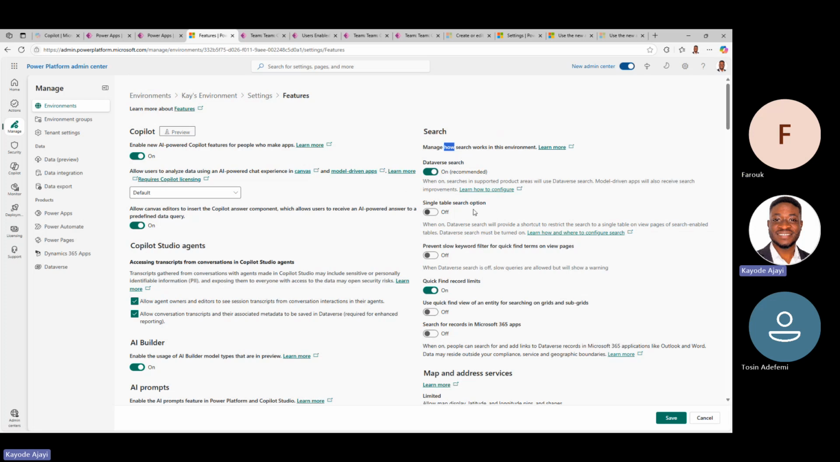So there are different options you have here. And just turn on Dataverse search in your environment. Okay. So we both should be able to do that. So Tosi, are you able to follow along and turn on Dataverse search?